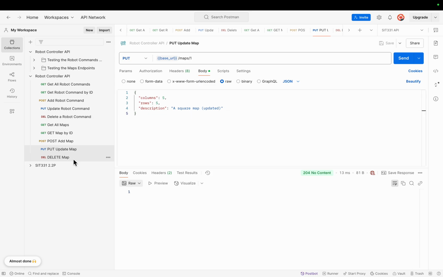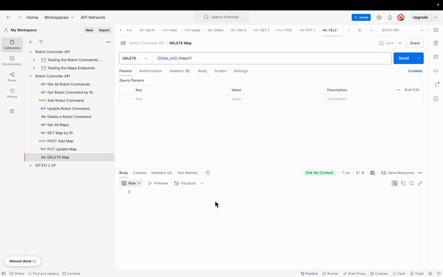After that, to the next endpoint, delete map, and this endpoint deletes a map by its ID. It sends a DELETE request to the URL. Here I have inserted the URL. Similarly, you can see where ID is the ID of the map you want to delete.